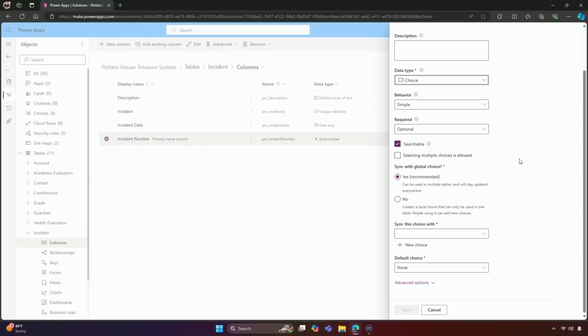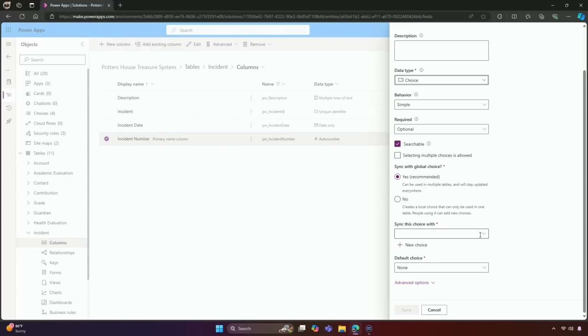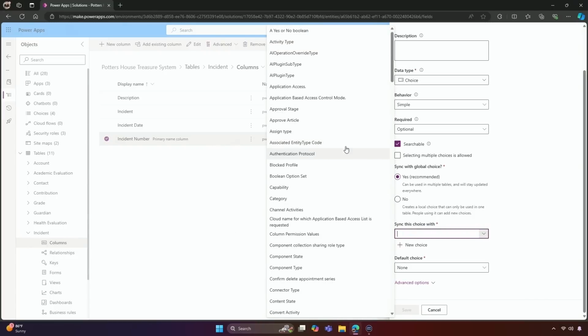What does that mean? What that means is in Dataverse, there's already a bunch of tables out there and a list of choices to choose from. If an option set is global, meaning it's available to be used by other tables in this environment, we'll be able to just use one of those option sets. Just to show this, I don't think we're gonna go with that for this table, but if we wanna sync this with a globally available choice list, this drop down here will show us all of the option sets that already exist in Dataverse.